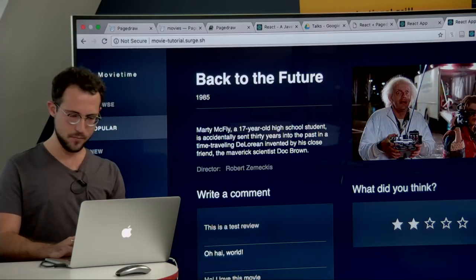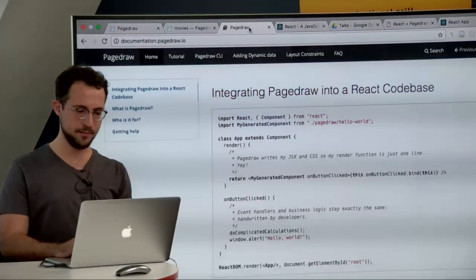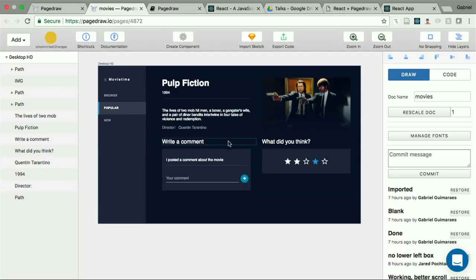So let's get started. Now, I just imported the sketch file, but again, as I said, it does not have any dynamic data. So the first step that I'm going to do is I'm going to hit D for dynamic, and I'm going to click on everything that should be dynamic, that should be coming from database. For example, Pulp Fiction here should be dynamic. 1994 also should be dynamic. And this text, this description should be dynamic.